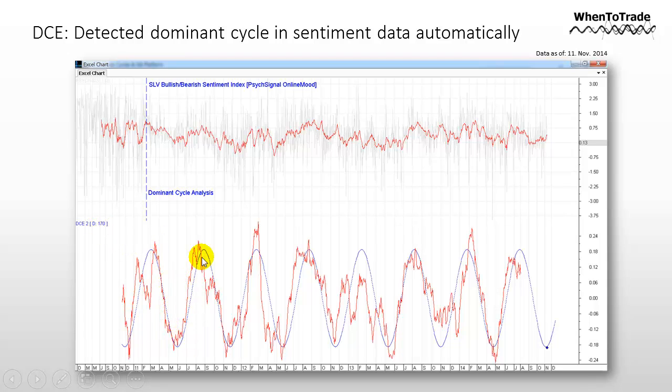This is the blue theoretical cycle, which can be seen here. And what's quite interesting is that the red line, not price, it's the sentiment data, matches perfectly to the theoretical cycle. So once you see this information, you have quite a valid cycle projection here. What our toolset has been able to show is that there is a real dominant cycle within the sentiment data with a length of 170 bars. And this has been detected automatically.